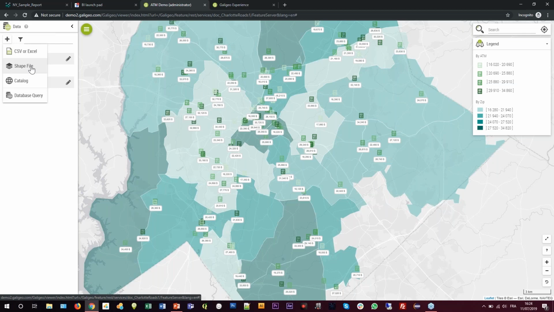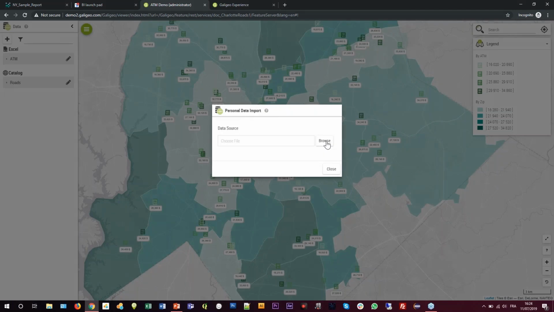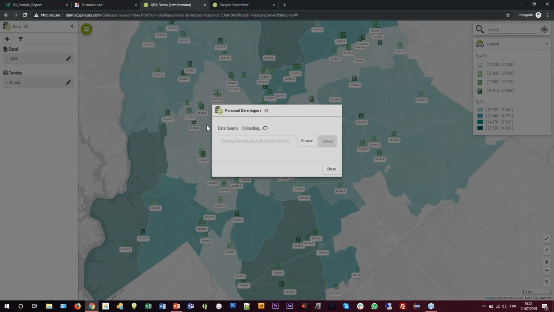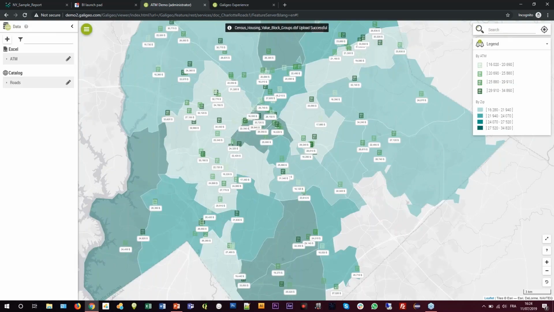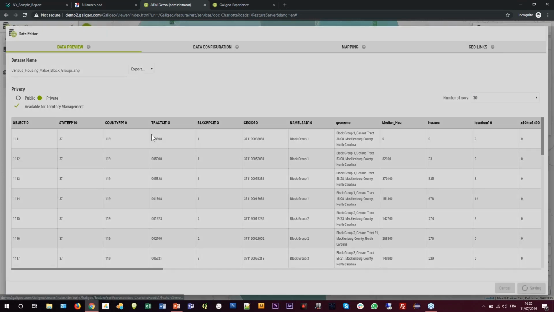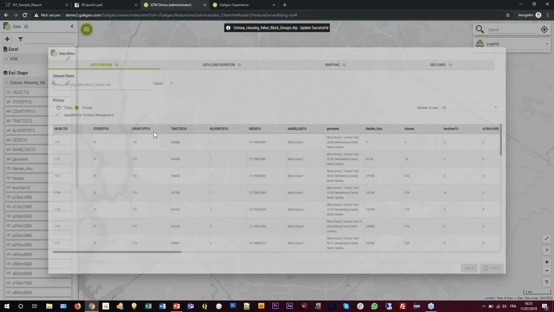For that, I went to the Charlotte Open Data Portal, and I downloaded a shapefile that contains housing information. So let me import it. And so you have it available there. If I import that into the product, what is really cool is that we'll be able to blend this new data together. As you can see, it contains information about the number of houses, the median housing, etc. in the product.